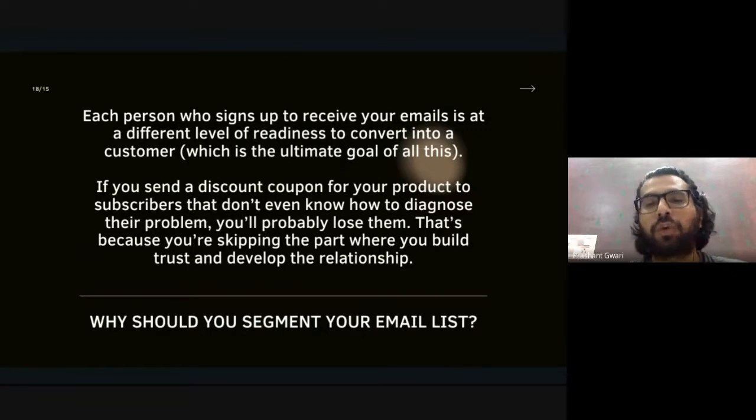If you send a discount coupon for your product to a subscriber who doesn't even know how to diagnose their problem, for example, let's say you are providing 20% discount on a certain product and you send the coupon to a person who is not looking to buy that product right now, you are wasting your time and money on that person, because that person is on the awareness journey and is not ready to make a transaction. So you have to segment your list and send the right email marketing campaign to the right people.